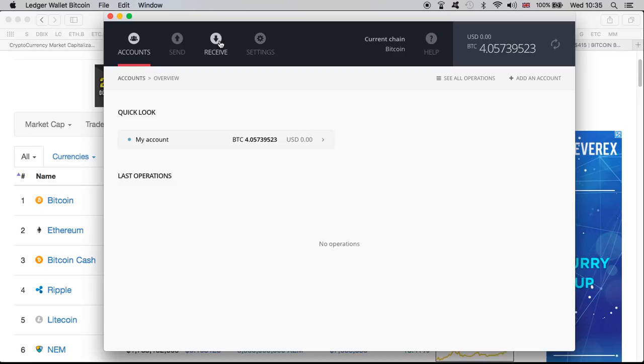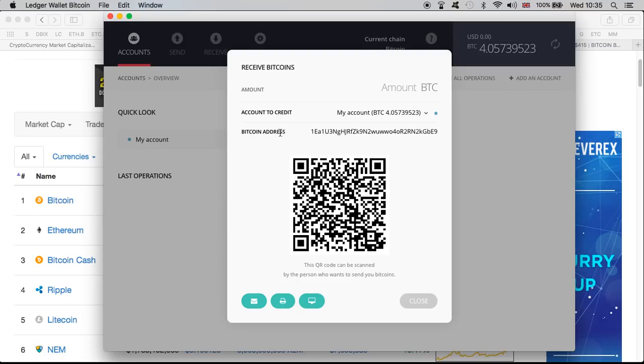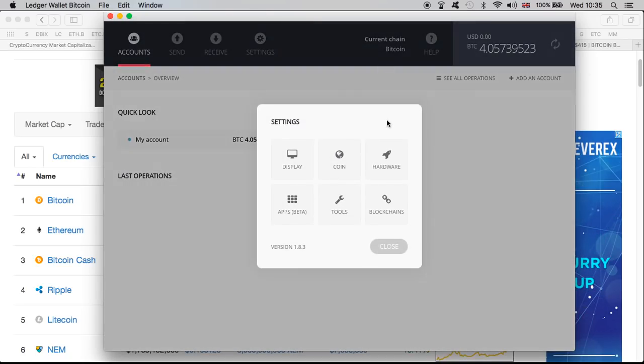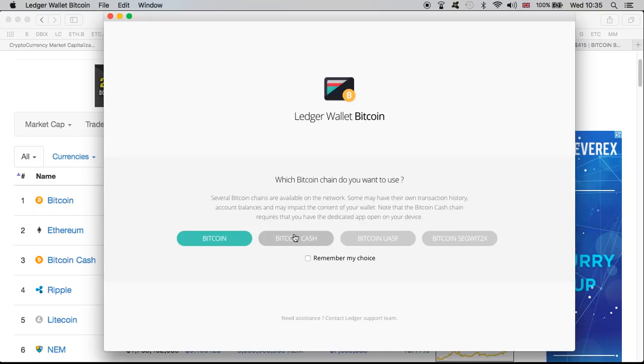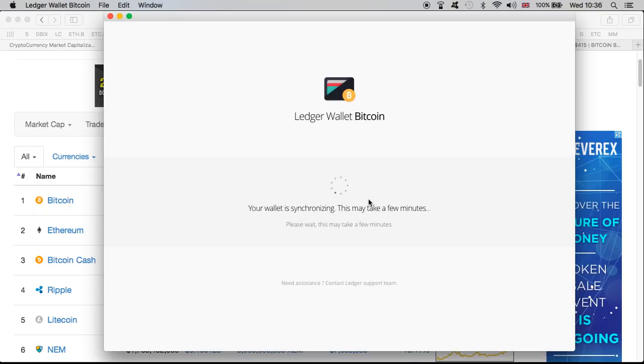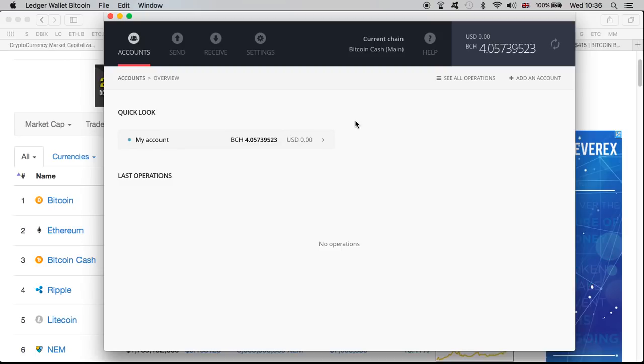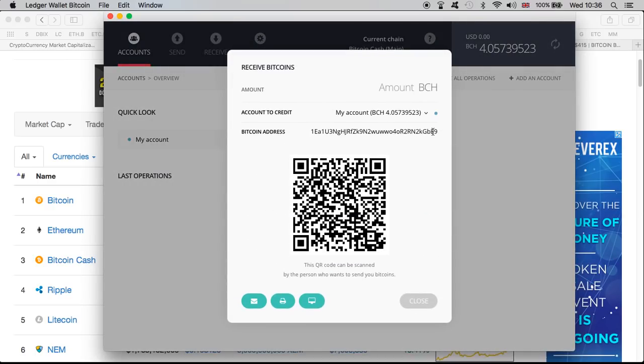Now, if I click receive, guys, you can clearly see that my wallet Bitcoin address ends in BE9. So, if I then change to the blockchain and go to the Bitcoin Cash and click main, here are my Bitcoin Cash. You can see Bitcoin Cash main, and here is the same amount. If I click receive again, you can see that it is the exact same wallet. This is what it means when you click main. It means that your Bitcoins and Bitcoin Cash are actually in the same exact wallet.